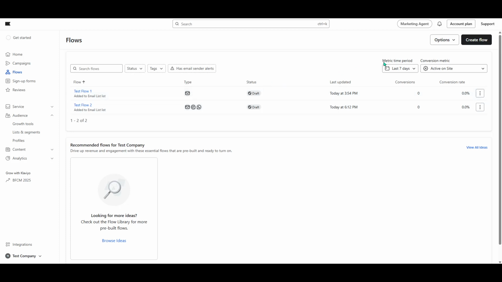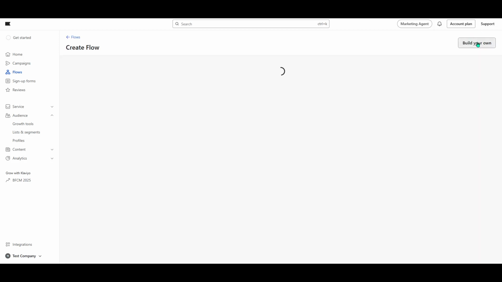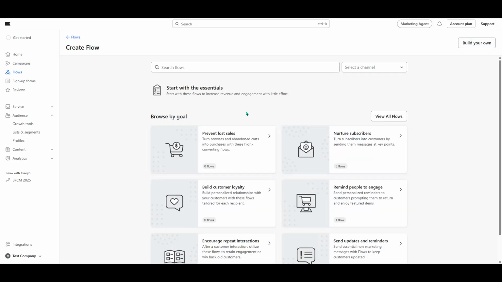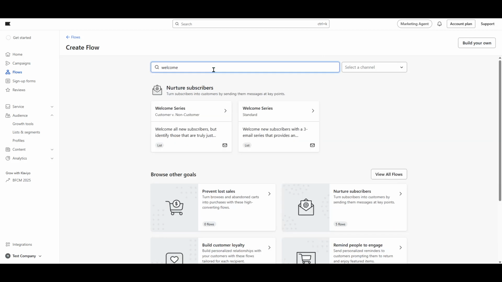Once you're on the Flows page, look for the option to create a flow. It's usually easy to spot, often highlighted to catch your attention. Click on Create Flow to start building your welcome sequence. This is the exciting step that allows you to mold your flow according to your strategic goals. Keep in mind that a welcome flow is often the first point of contact your subscribers have, which makes this a crucial step in making a positive impact.